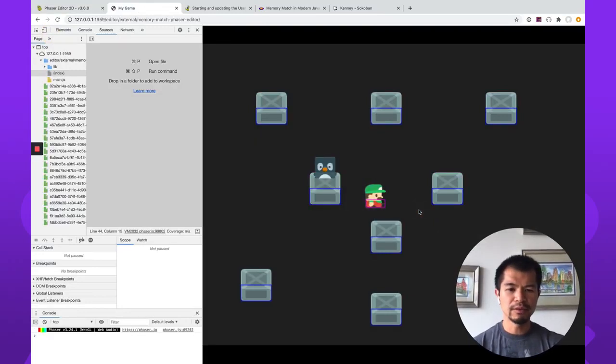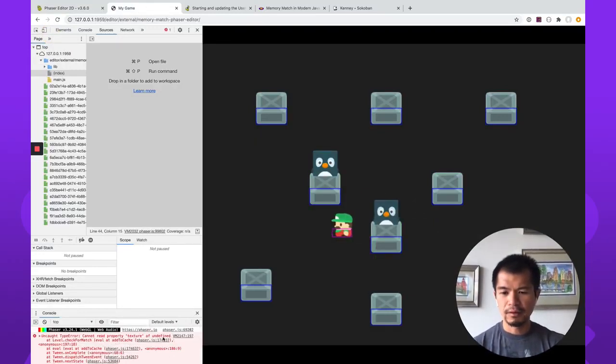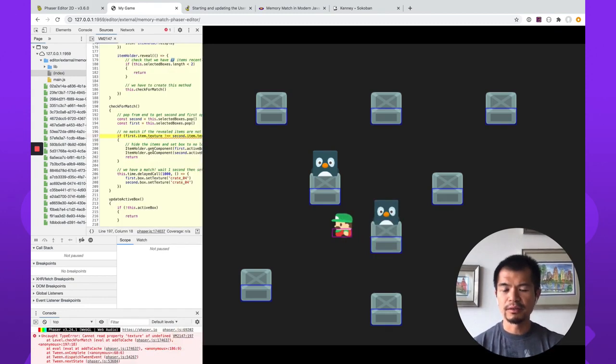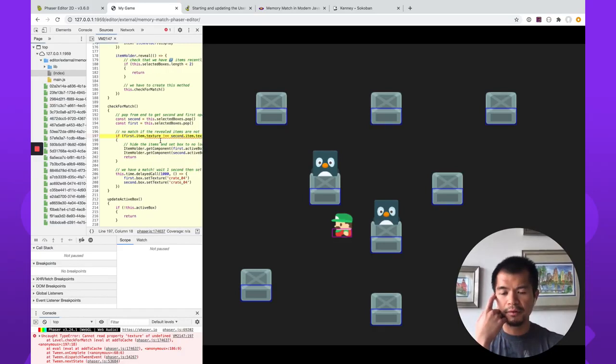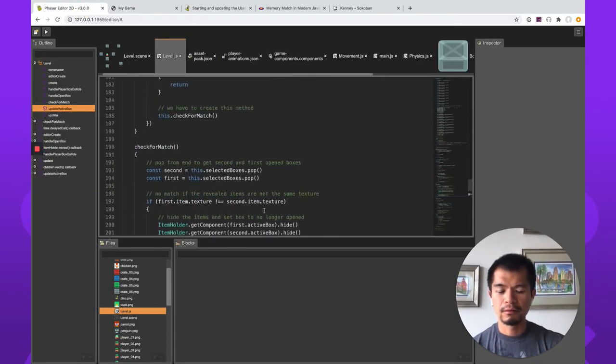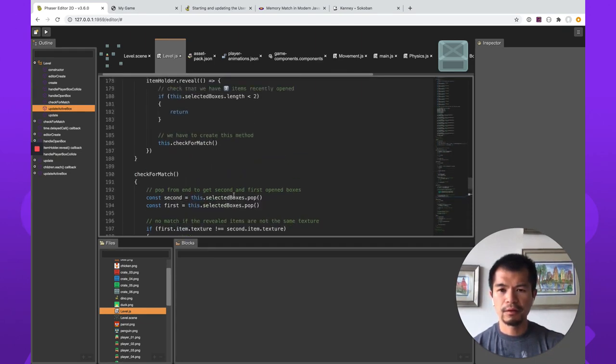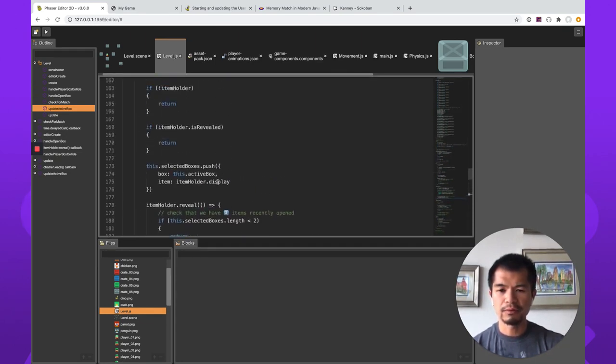So we have a penguin here, and an error. Every texture is undefined. Let's see what it is. First dot item dot texture out. Let's see. First dot item is a sprite. And what did we put in there? Item holder dot display.